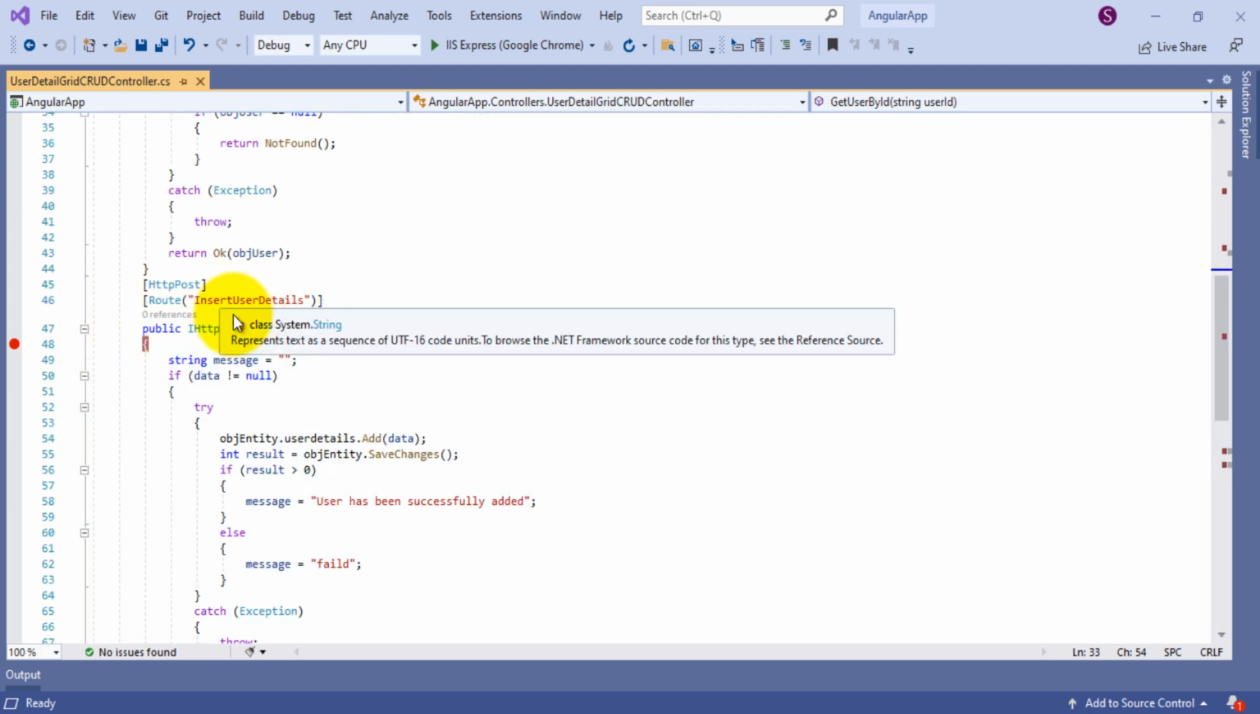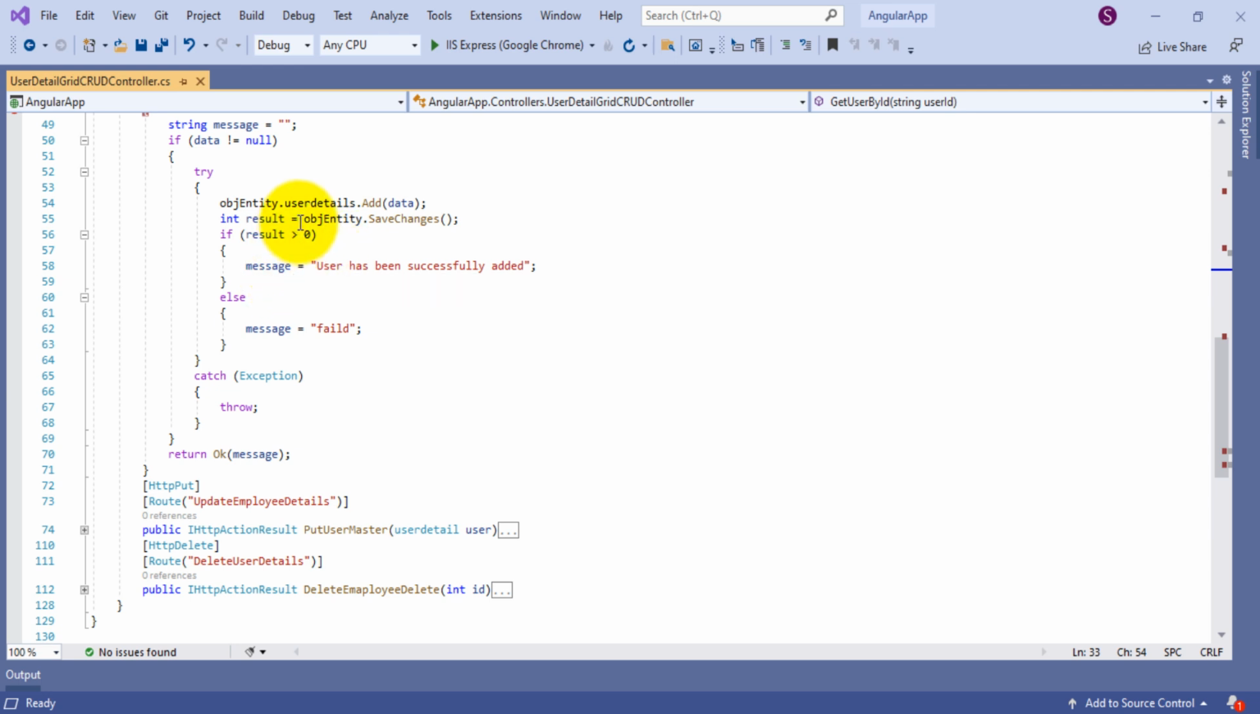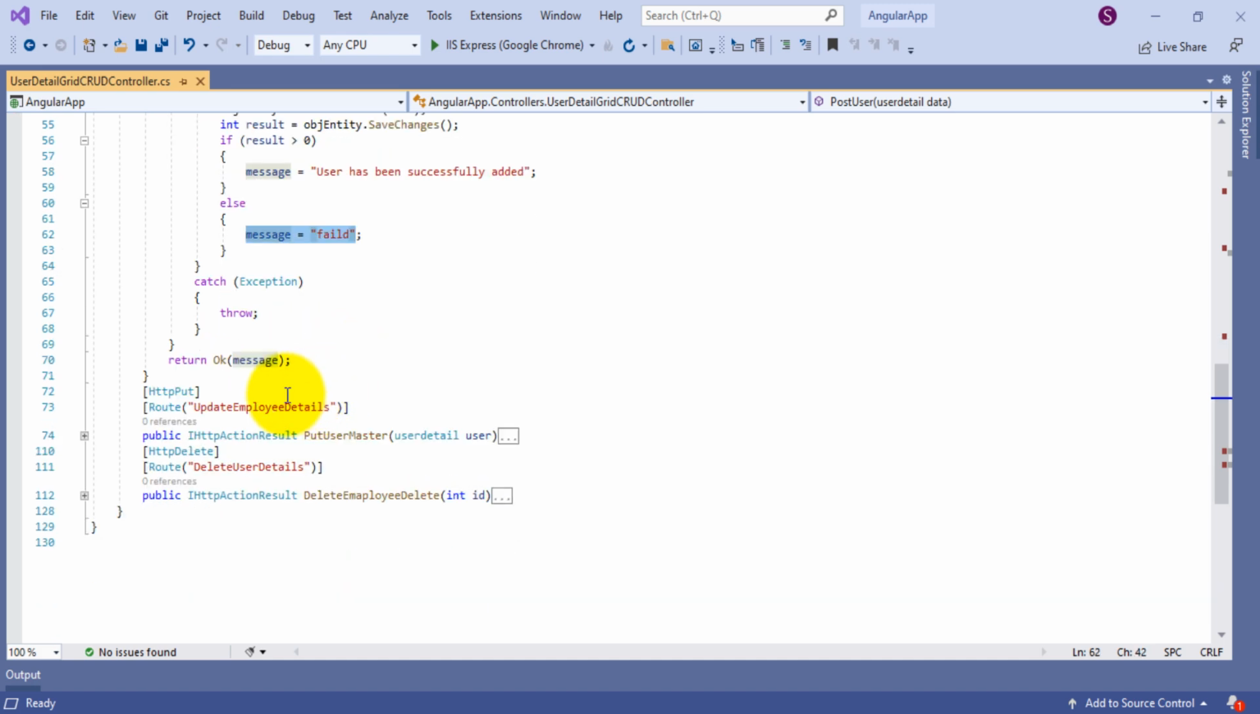So insert user details is for the post user, so it will insert the new records. These are the parameter, user details data, because when we create new data, you should pass all the properties of the user details. If it is successfully inserted, it will return a message. If it is not, it will fail.